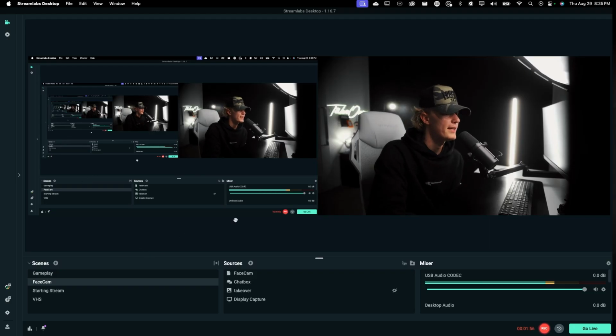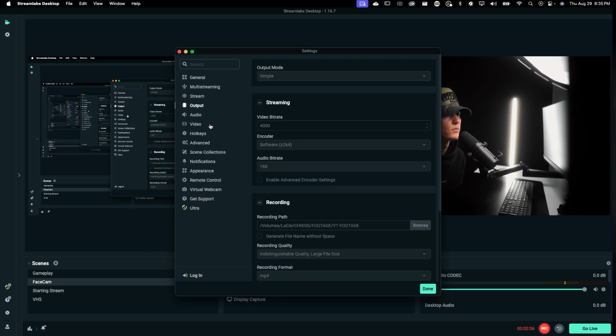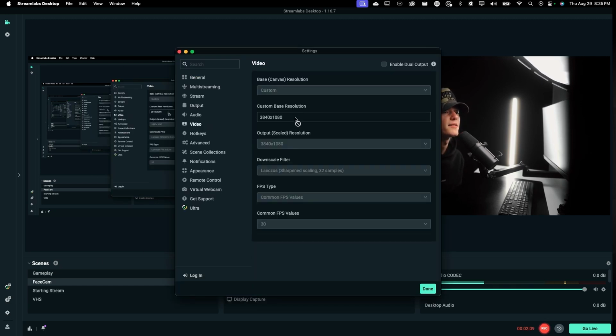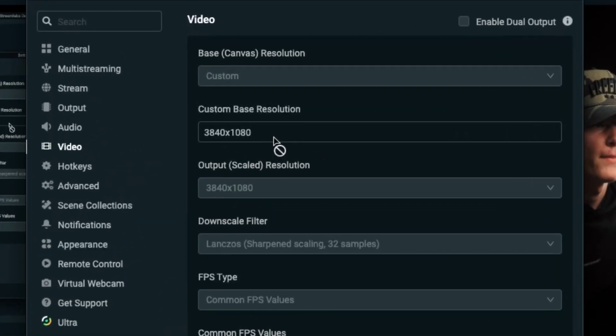So let's go ahead and figure out how to get this side-by-side effect going. So let's go to settings. We're going to go to video, and then we're going to go to custom base resolution. Now, you want to set this to custom. I'm recording right now, so I can't really change this. You want to change your custom base resolution to 3840 by 1080.